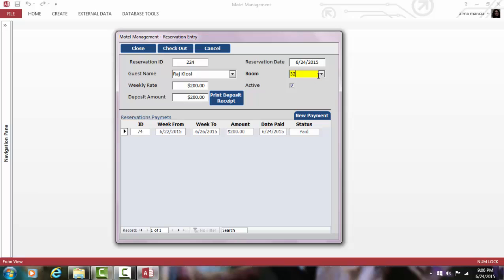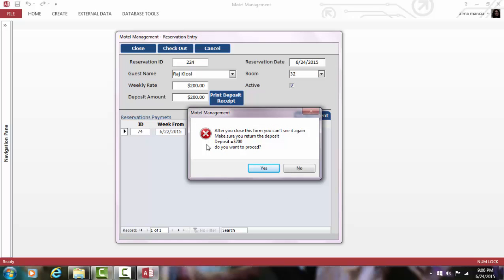The one that changes this is the button for this room. It becomes active every time you add all the information. It becomes inactive for the checkout. Let's check out right now. After clicking checkout, it's going to give you this message. After you close this form, you can see it again. Make sure you return the deposit. Deposit equals $200. Do you want to proceed? If you say no, nothing's going to happen.